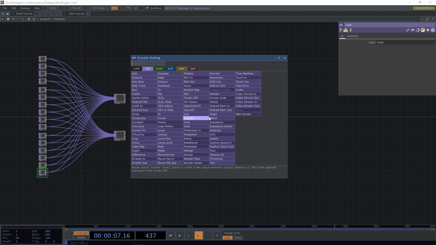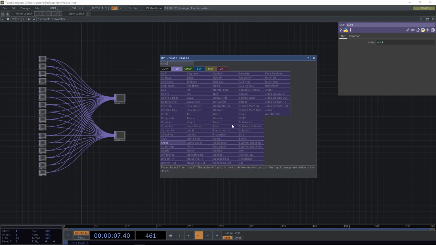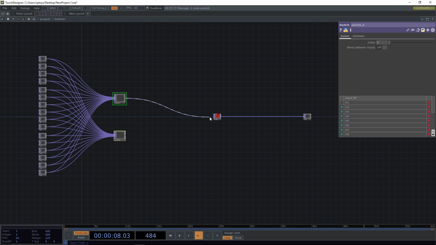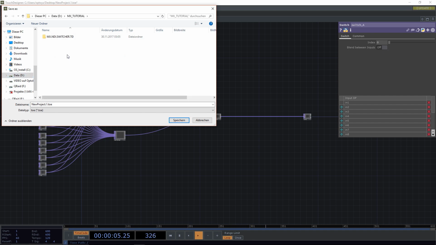So at the end of this, I want to place an out. I'm pretty sure we're going to need that. And before the out, I'm going to place a cross, which will allow us to crossfade between the two switches. And so we can basically also connect the switches to the cross. And now is a good time to save. I'm going to save this as NDI Tools.